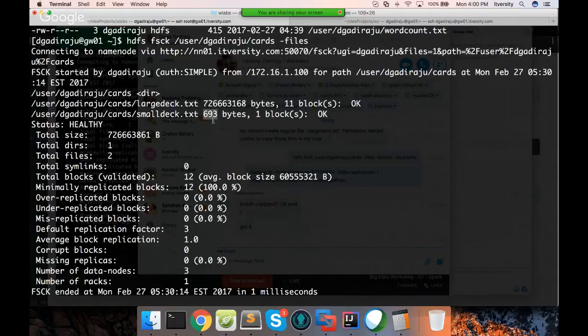What you need to understand from this is, if the file size is less than the block size, it will always be associated with a unique block. It will not be mixed up with other blocks of other files. So in this case, there is one block for this smalldeck.txt. That's why I have a small file also in that directory. And then largedeck.txt was split into 11 blocks.